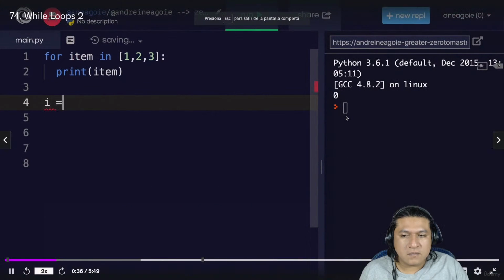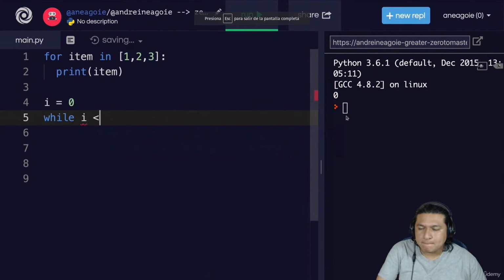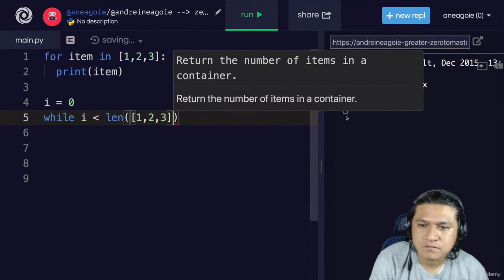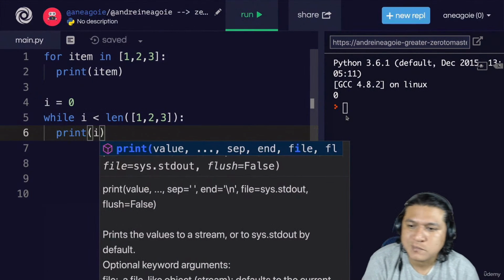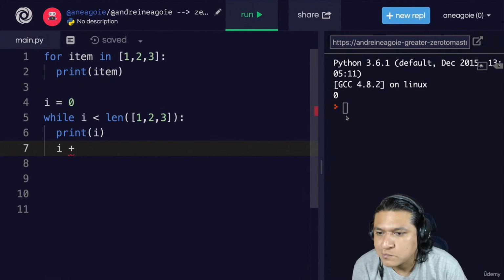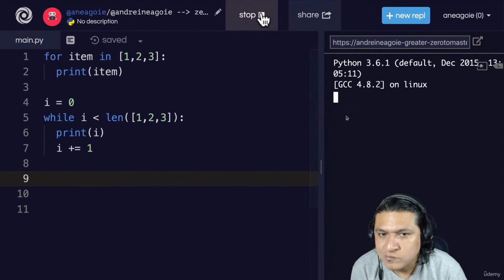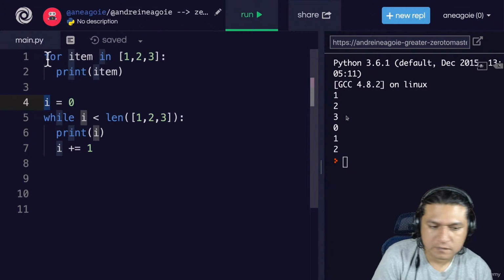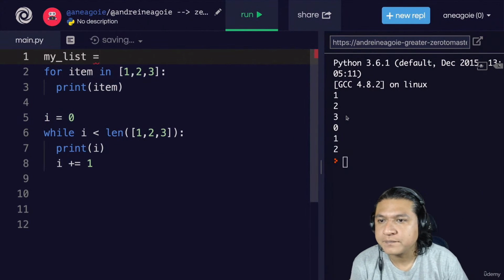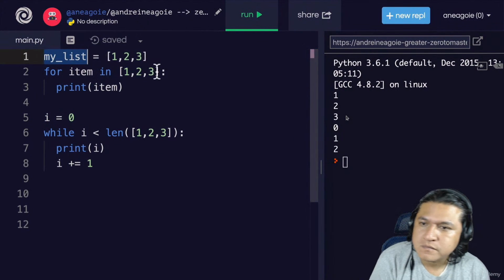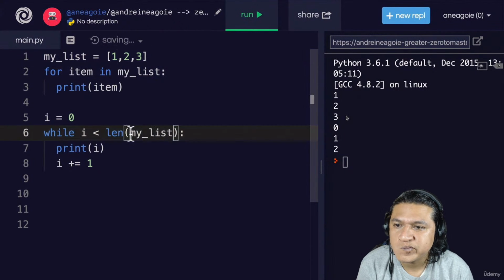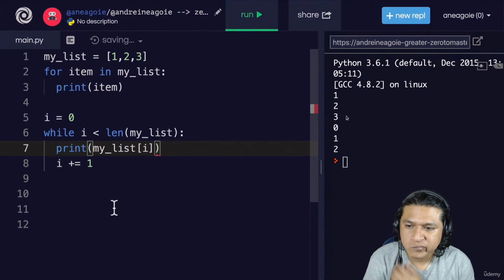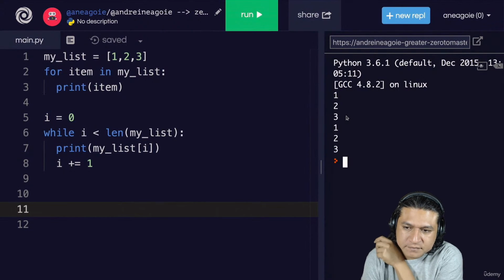I can say I equals 0, and then while I is less than, let's say, the length of the list, that is 1, 2, 3, well, in that case, I want you to print I, or the item, and then increment I by 1. If I run this, I see that, well, technically here we're printing the I, which is the value, but let's say we had a list up here. So my list, and this list will be 1, 2, 3. Well, my list can be iterated with a for loop, or can be iterated with a while loop, and we simply say my list at index of I. And if I run this, I get the same result.